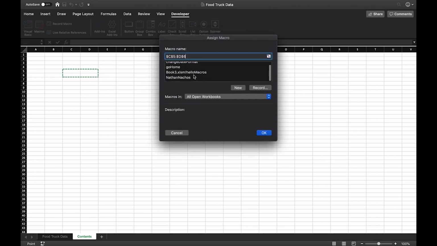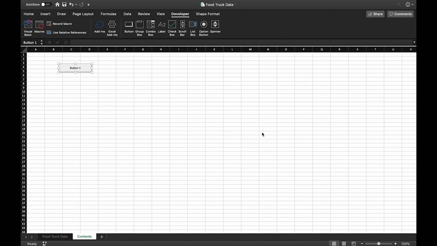And then I'm going to assign it the macro that I've just recorded. So that was Nathan Nachos. And I'm just going to go ahead and select OK. Once I do, I'm going to rename my button to something more meaningful than button 1, because it is a table of contents, so we are going to have multiple buttons.